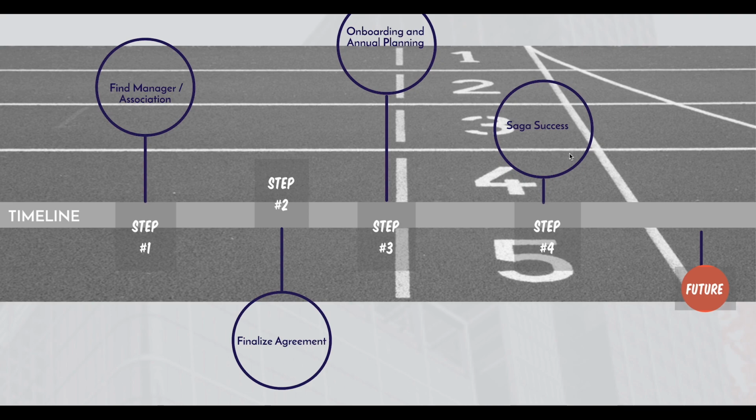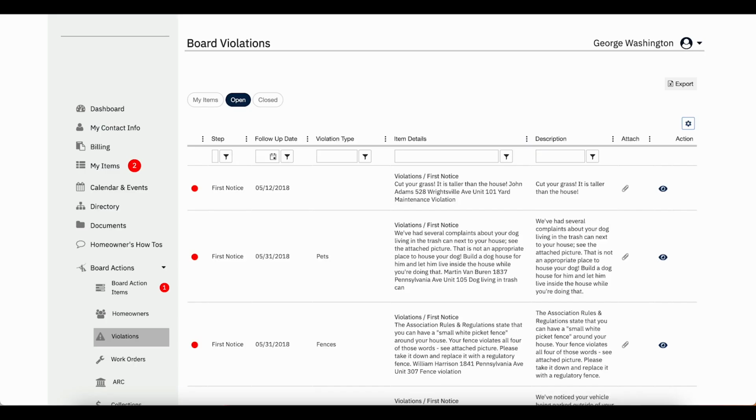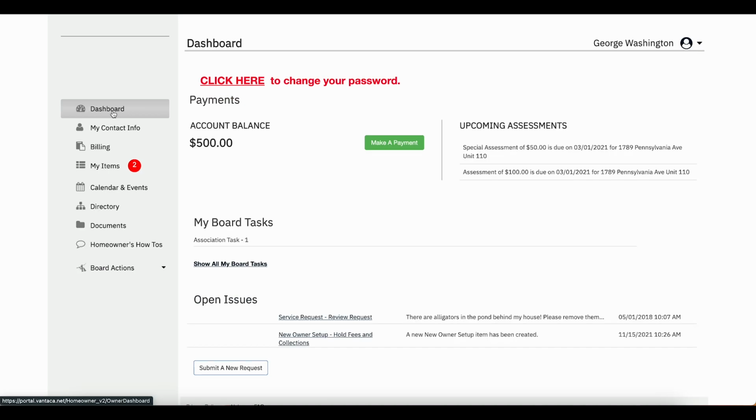All right, so we're going to jump into Vantica here really quick, and we're going to talk about what that looks like and why that's going to be mission critical to the importance of the success. All right, so here is the board portal that every association is going to get. So this is a demonstration. We call it Presidential Valley. As you can see, we got George Washington up here in the corner. He is a board member for Presidential Valley.